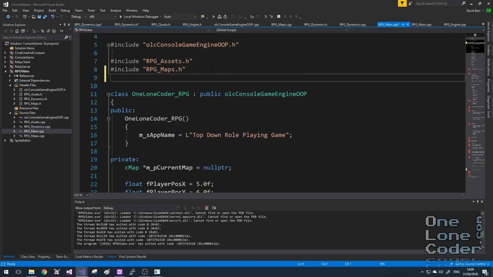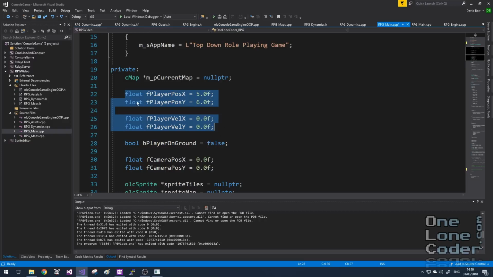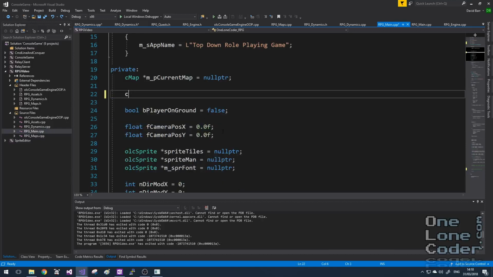Let's now go back to our main file and include the RPG Dynamics files we've just created. And instead of hard-coding in a dynamic object like this, we're going to use our new framework. But I'm not going to create a creature outright. What I'm going to create is just a cDynamic, and I'm going to call it mpPlayer for now. So it's a pointer to a dynamic object that's going to represent the player. Just for those thinking ahead, we will be changing this a little bit later on.